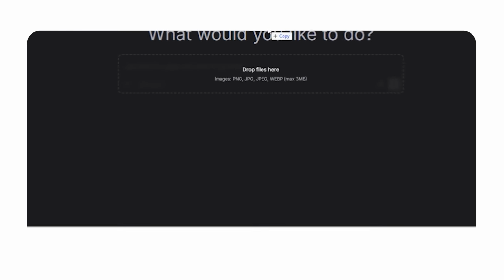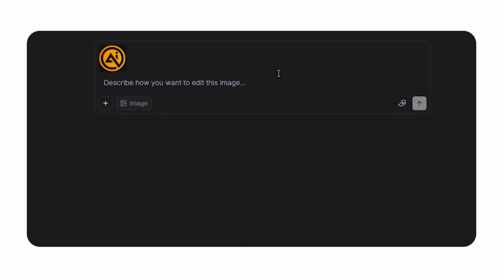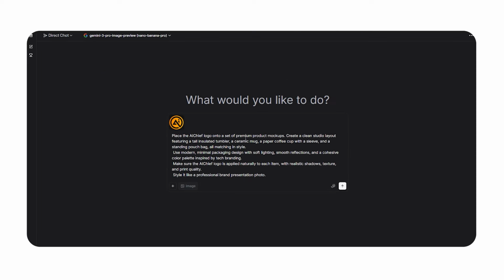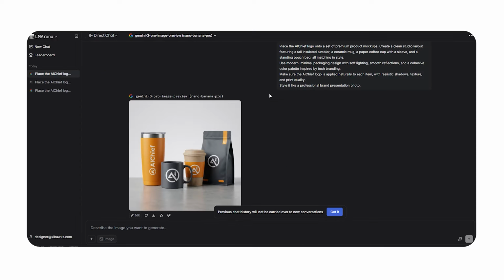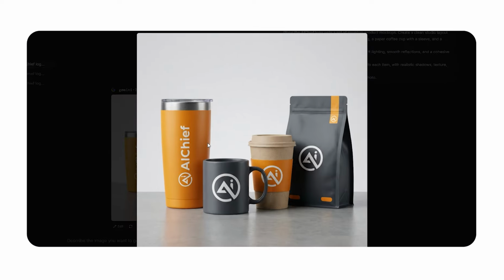For this demo, I'm using the AI Chief logo to create a full branded product lineup. Here's the stronger, more relevant prompt you can use inside LM Arena. Nano Banana Pro turns a logo into real packaging.